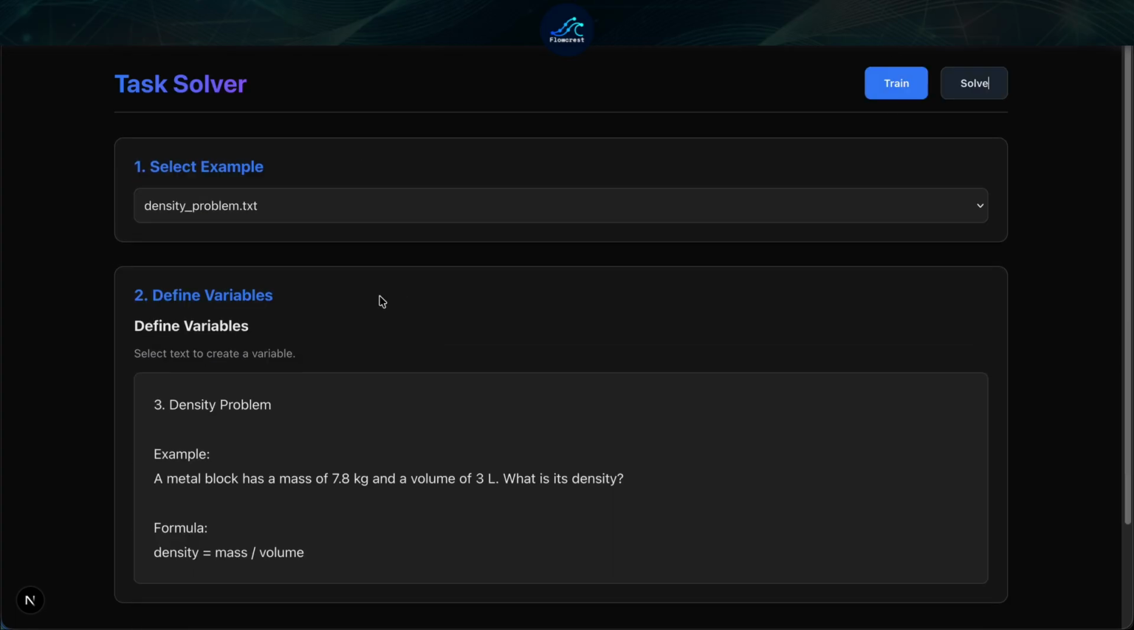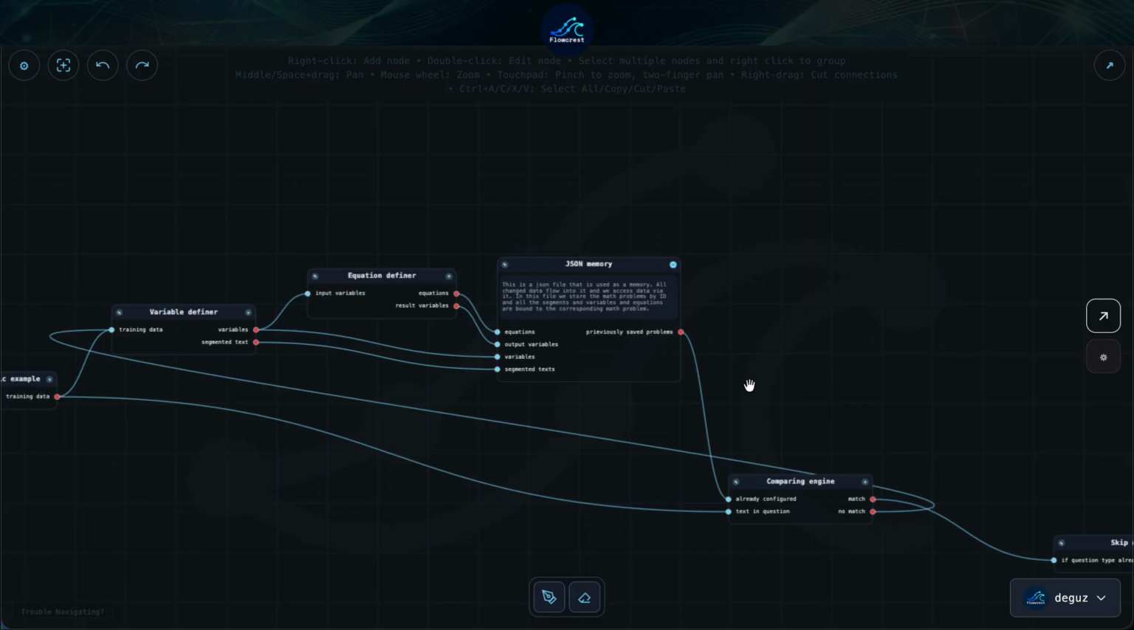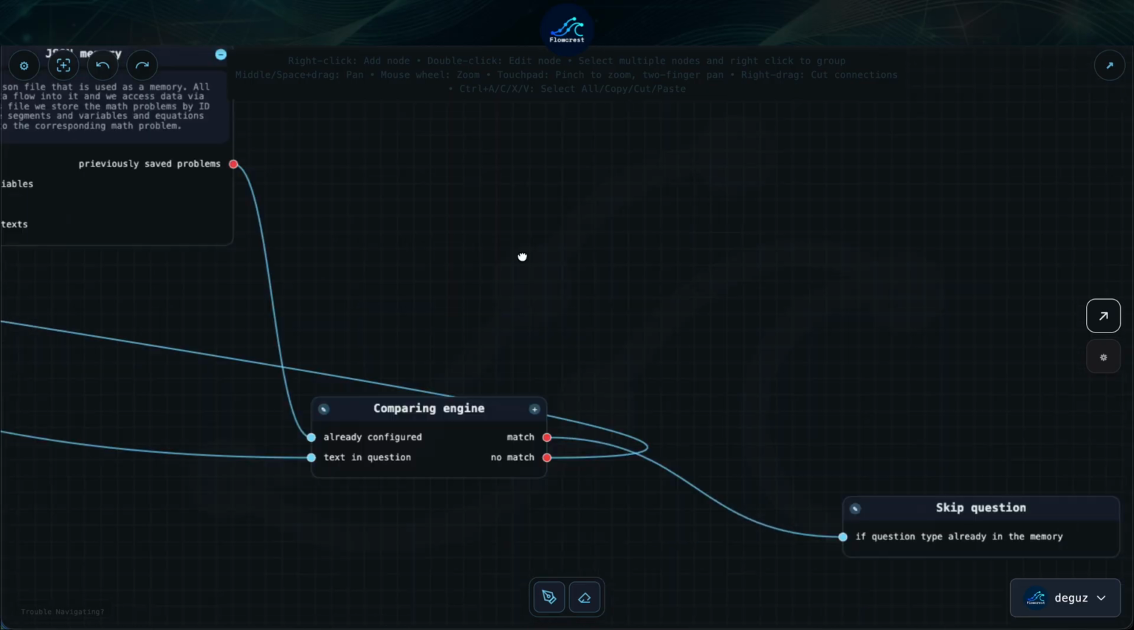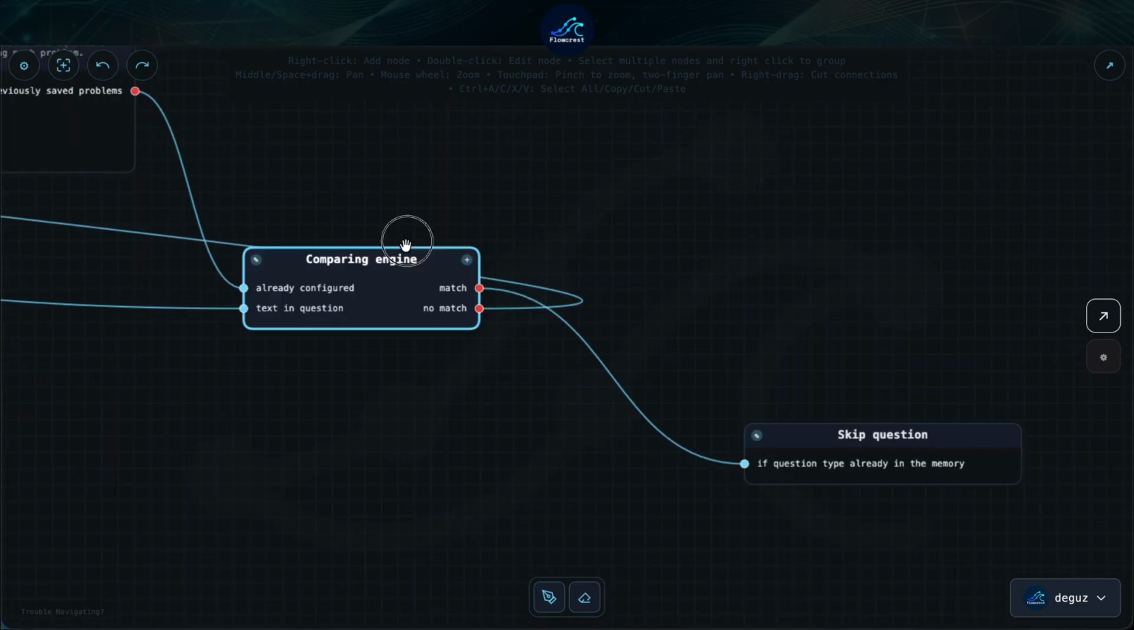Okay, so here we obviously have this problem that we have to manually select the schema. I want it to automatically understand which schema it is using, and so let's create that inside Flowcrest.